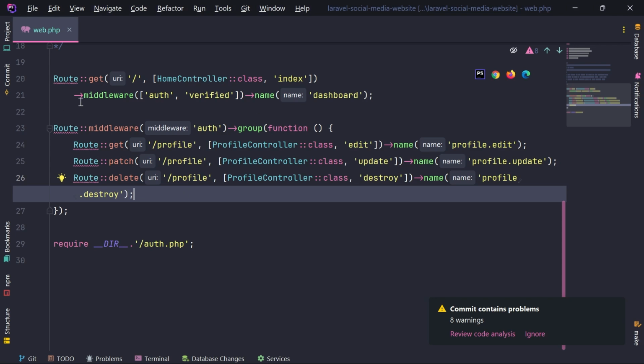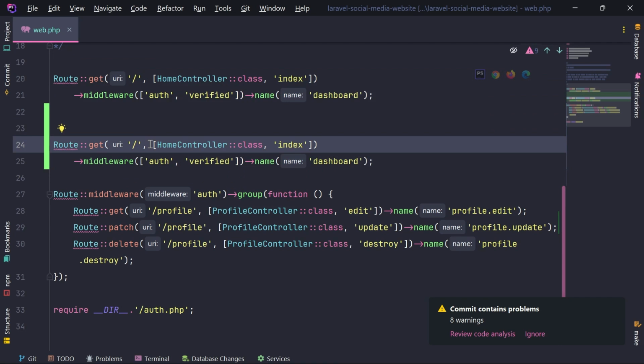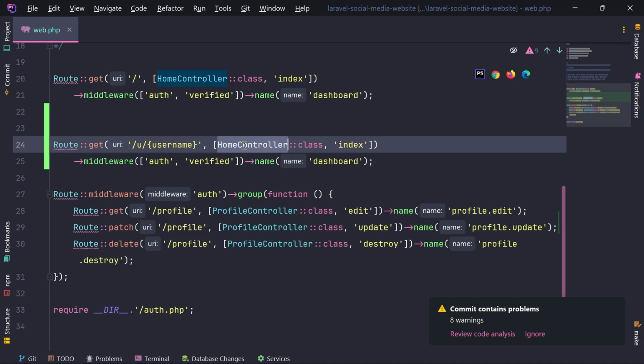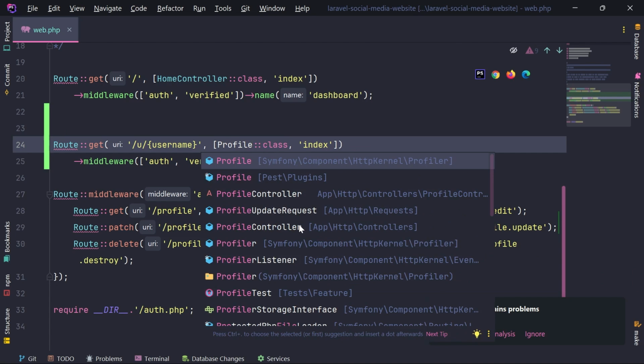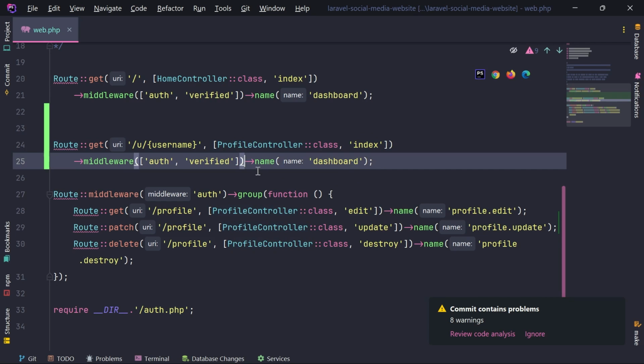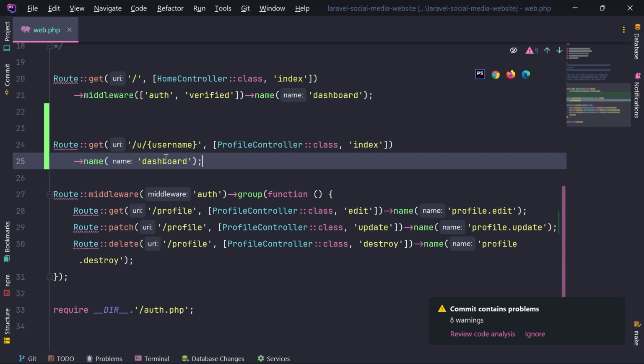All right. Enough speaking. Let's duplicate this route, and it will be u, and then we're going to have the username. Okay, so that's going to be username. It's not going to be home controller. I need to create a different one, or I already have this profile controller. So I will use profile controller here, and I will use the index method, which right now is not available in the profile controller. Okay, so then this URL doesn't need any middleware, and it should be called just profile.